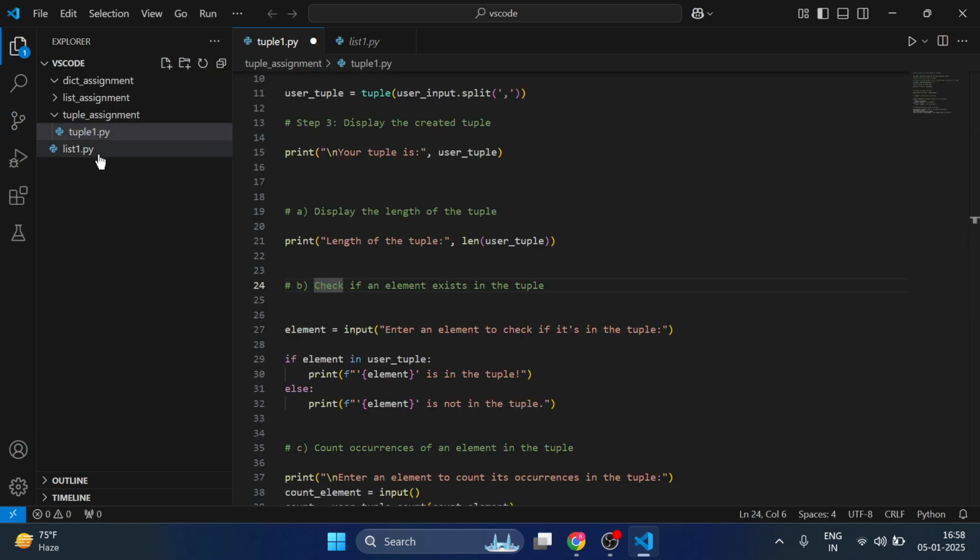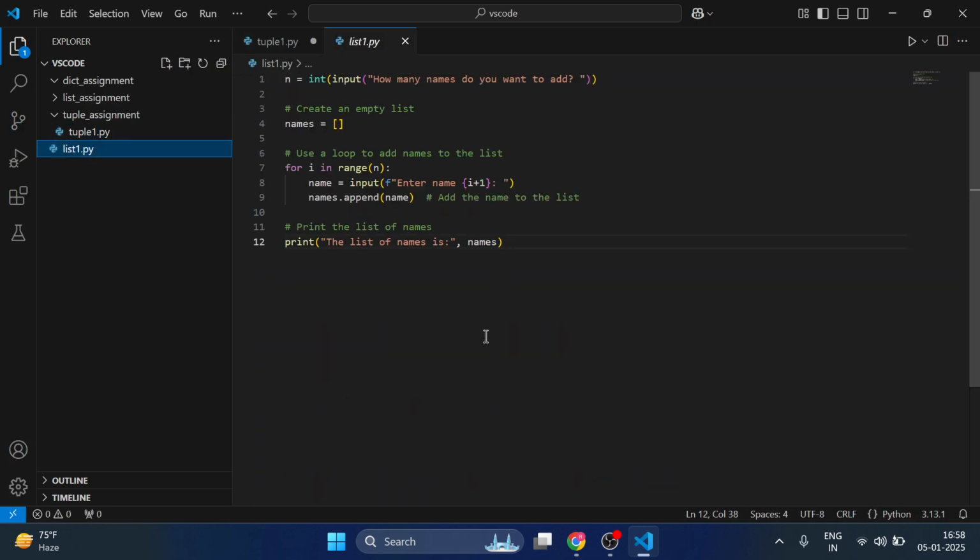Do a program in Python using list. It is just a very basic program where we are taking input from the user and we are displaying it as a list, nothing else.